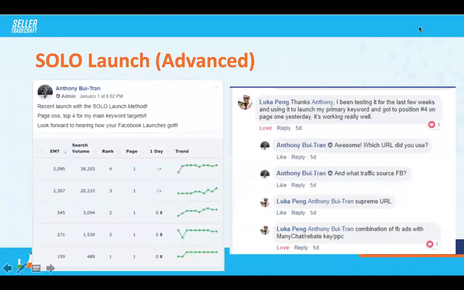All right, so I'm gonna go over the solo launch, and this is one of my launches that I did at the very beginning of this year. As you can see, we got to page 1 for some of my very main keywords with higher search volume. You know, rank 4, rank 3, rank 2, rank 1. I'm pretty happy with that. As long as I'm in the top 10, I'm pretty solid. And we did this through a solo launch.